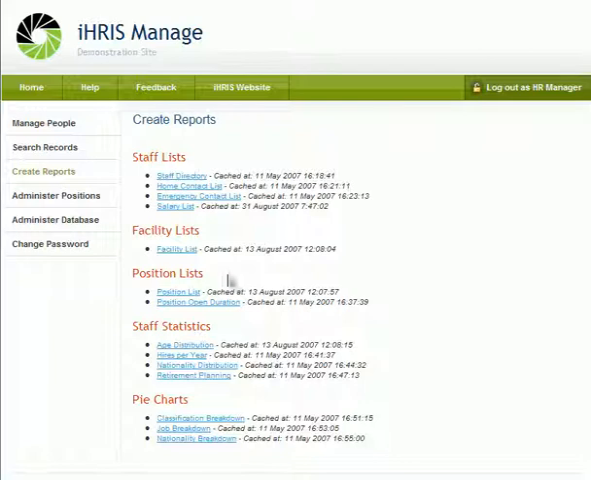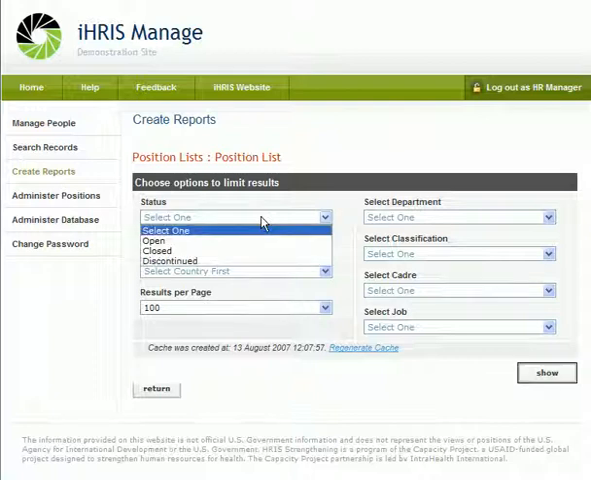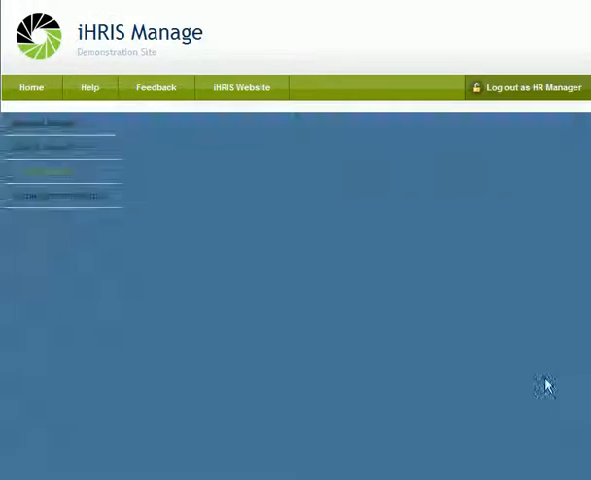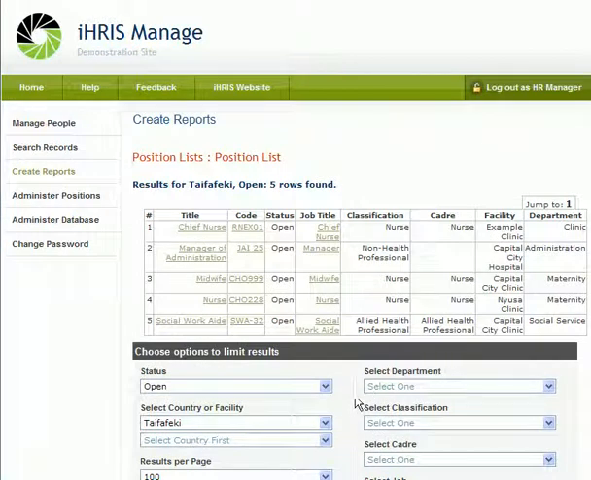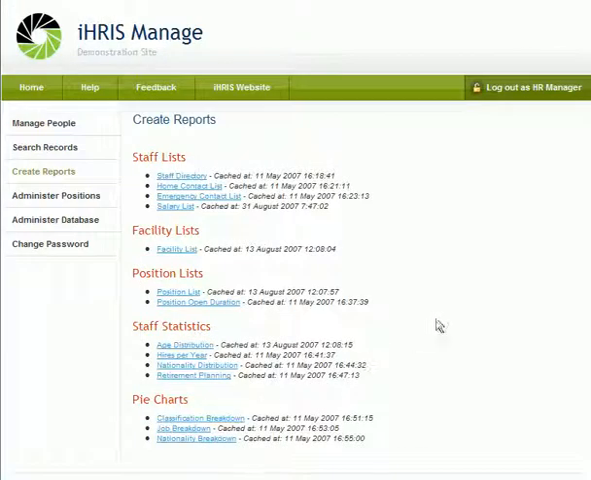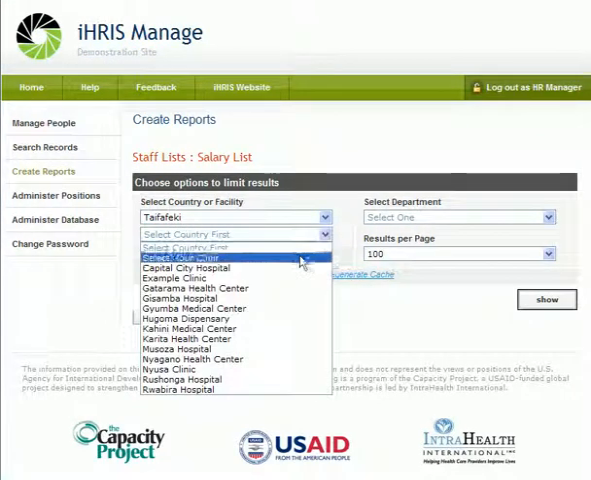So I'm going to click on Position Lists. You can create a list of all positions in the organization or filter it to show only open or closed positions. Let's look at the open positions. This report lists the positions that have been defined for the organization and shows the positions that are currently open to assess hiring needs. You may want to generate a list of staff salaries, and for that, you would use the salary list report. This report can be filtered to staff just from a particular facility or department.